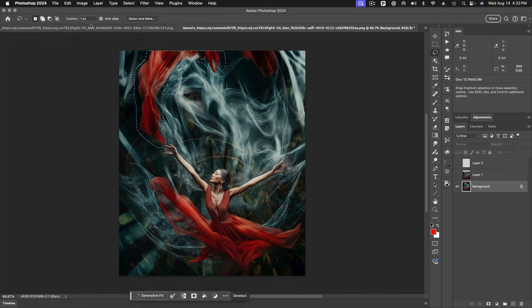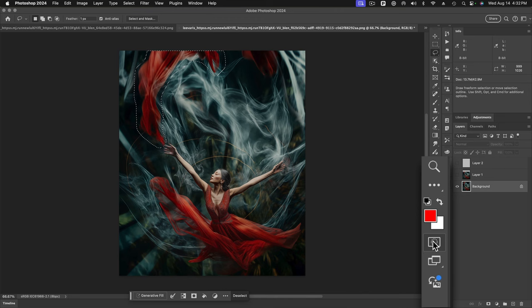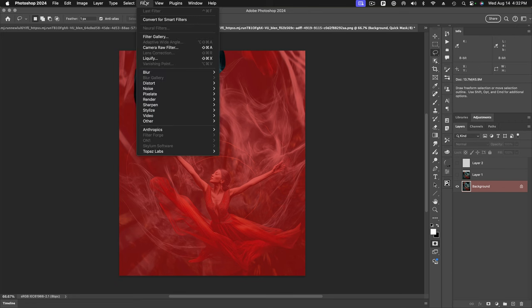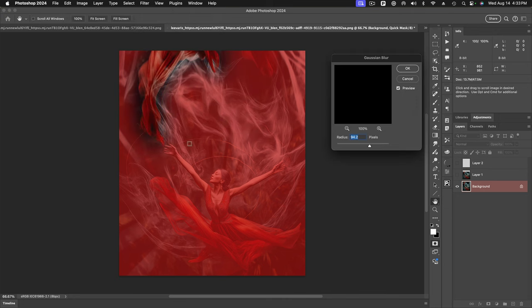Now, the lasso has a feather of 1 pixel, and I like to actually visualize the feather. You can do that using the Quick Mask command. So I'm going to click on the Quick Mask, and I can see that 1 pixel feather is kind of hard. So let's actually blur this, that way I can look at how blurred the feather is by actually seeing it. Right, so let's just do a Gaussian blur here.